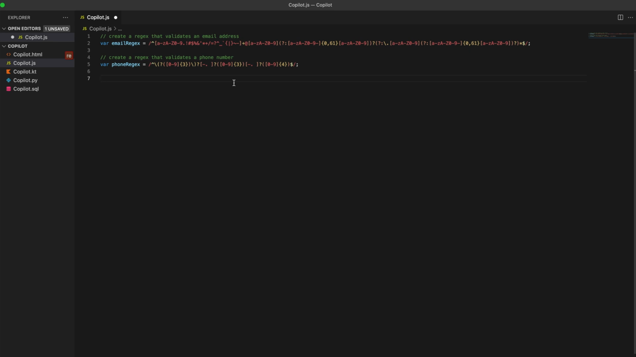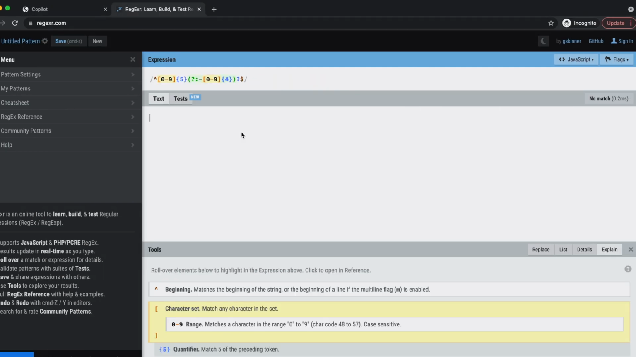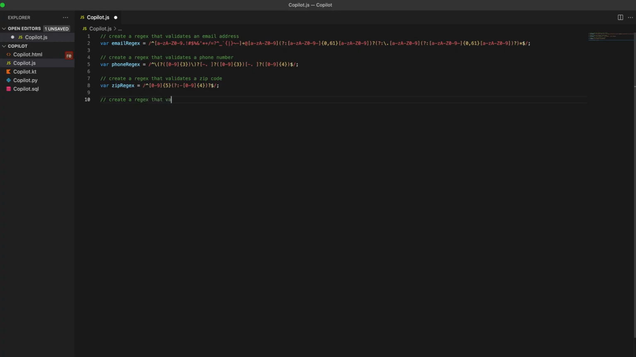All right, so let's see, create a regex that validates zip code. It's reading my mind. This is what I wanted, so cool. So we will again go ahead, copy that over. We'll drop that in, and then 60654. Simple enough, it worked. Create a regex that validates an IPv4 address.